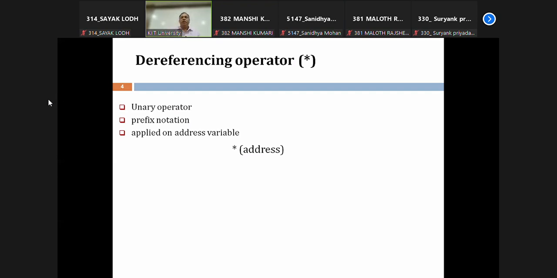Only remember, the star operator is applied to an address variable. It is not applicable to other types of variables. It cannot be applied to an integer, a float, or a char. It can only be applied to an address variable, which we'll study very soon. Also to an address constant, not only an address variable. Broadly, it is applicable to an address, either a variable or a constant.